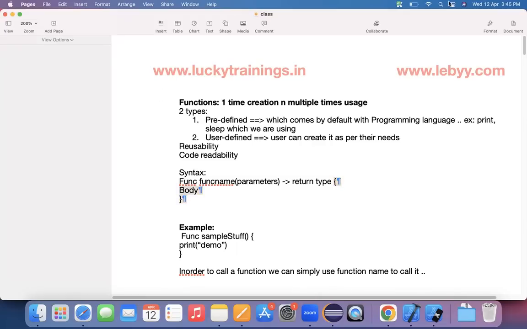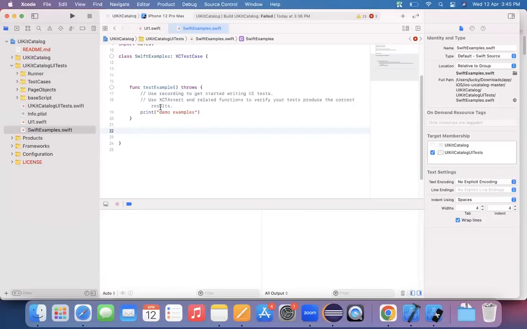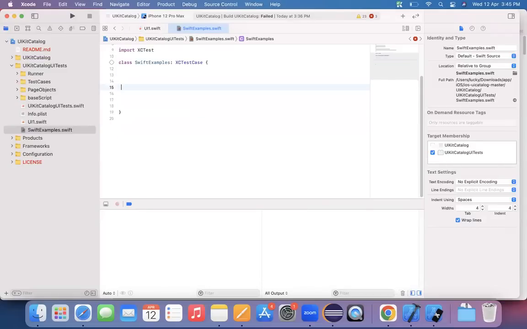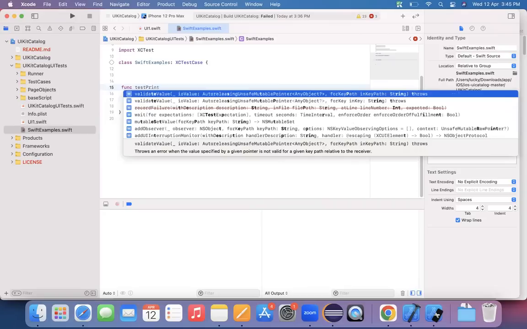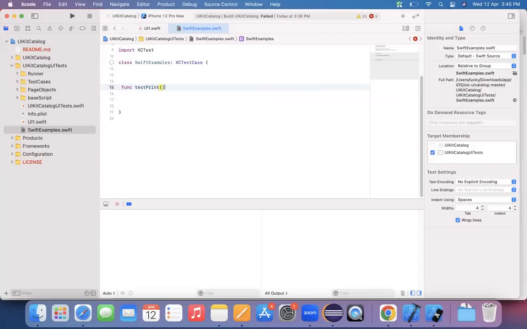Let me open my Xcode. I just created a new Swift UI test project, and I am using a function called test print. func is the keyword that we use to declare a function, followed by a name. I'm using a function without parameters and without any return types. Open bracket, and hit enter. Automatically the close bracket is printed.